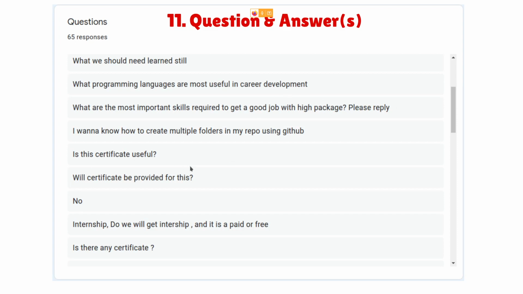Is this certificate useful? Well, this is just a learning session, but of course you can add it in your profile that you have participated in an extracurricular activity conducted by a college, and using whatever you have learned over here, you have done some projects. You have used Git and GitHub to host your projects. All this stuff you can mention. Will the certificate be provided for this? Yes, you'll be getting the certificates probably by the end of this month or maybe next month.